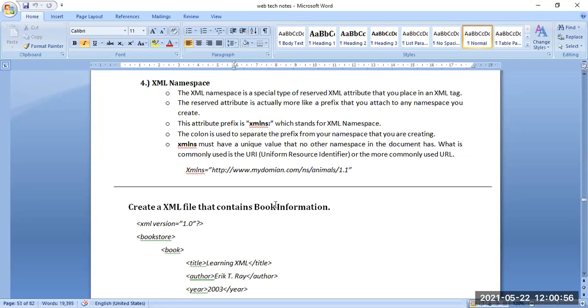The reserved attribute is actually more like a prefix that we attach to a namespace we create. So the attribute prefix may be xmlns, which stands for XML namespace. So attributes have some prefix. If we are using an XML document, after that we write the ns, mentioning that it is some namespace. The colon is used to separate the prefix from the namespace that we are creating. So there is a colon we can see also.